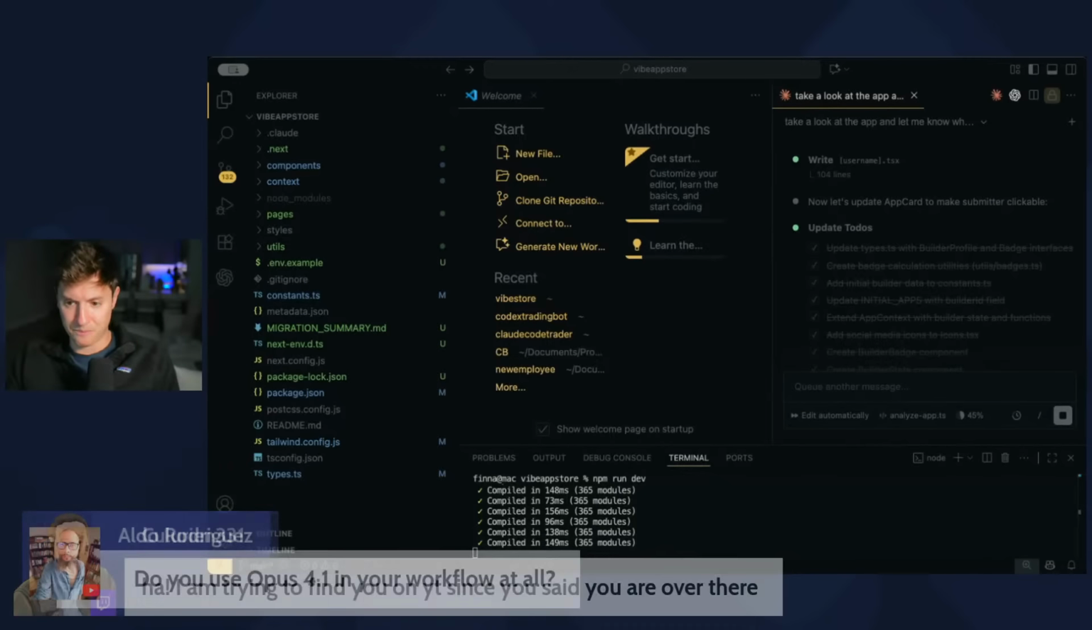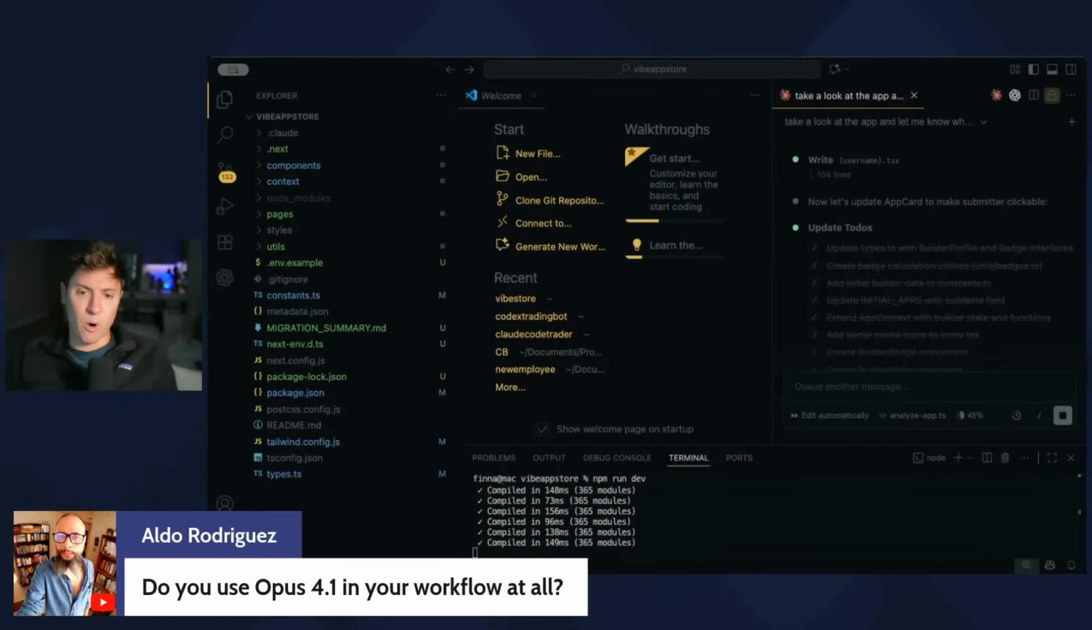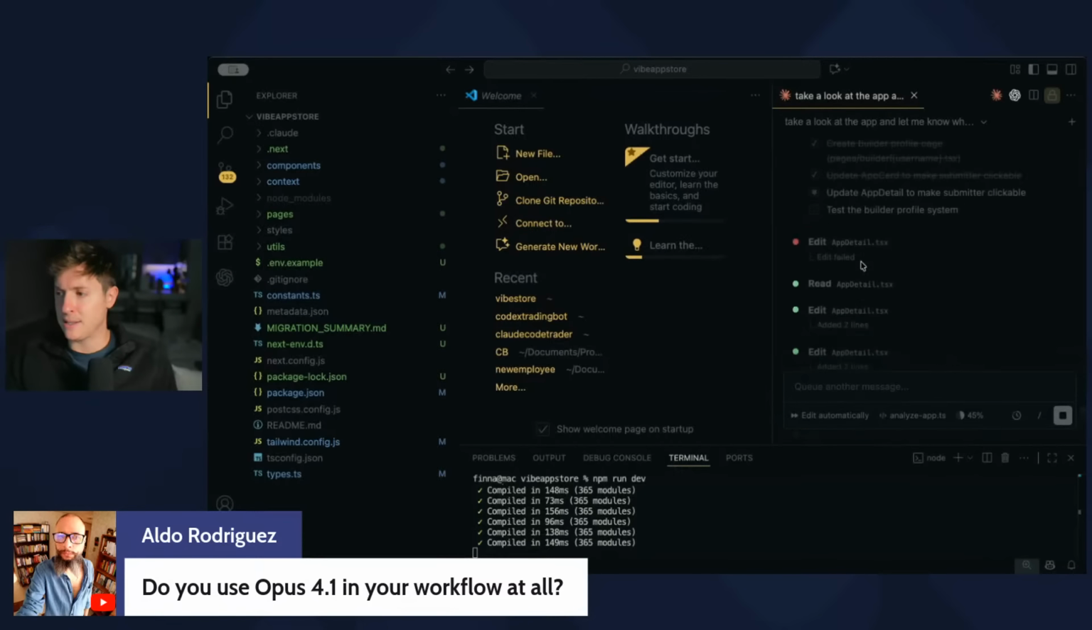That's awesome. Do you use Opus 4.1 in your workflow at all? No, not anymore. Sonnet's too good. It's too good and too fast. No reason to use Opus anymore.